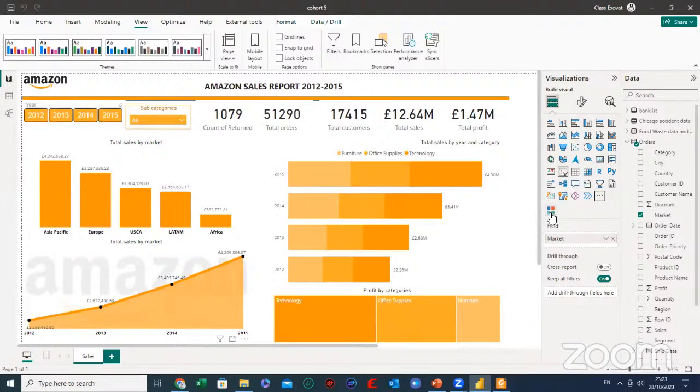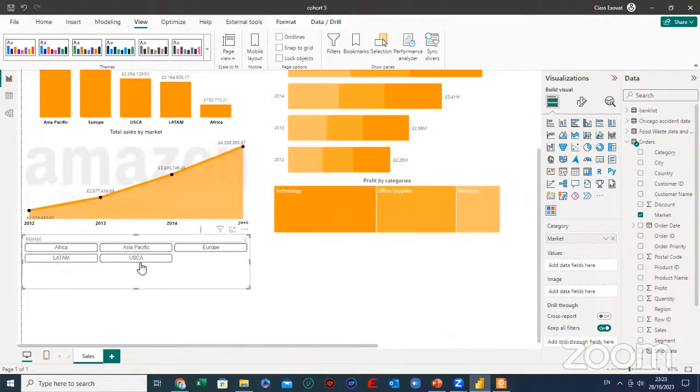So when you click on it, it has changed it to chiclets for me. This is the way these chiclets work. You can also make it a chiclet slicer. I like the chiclet slicer a lot.